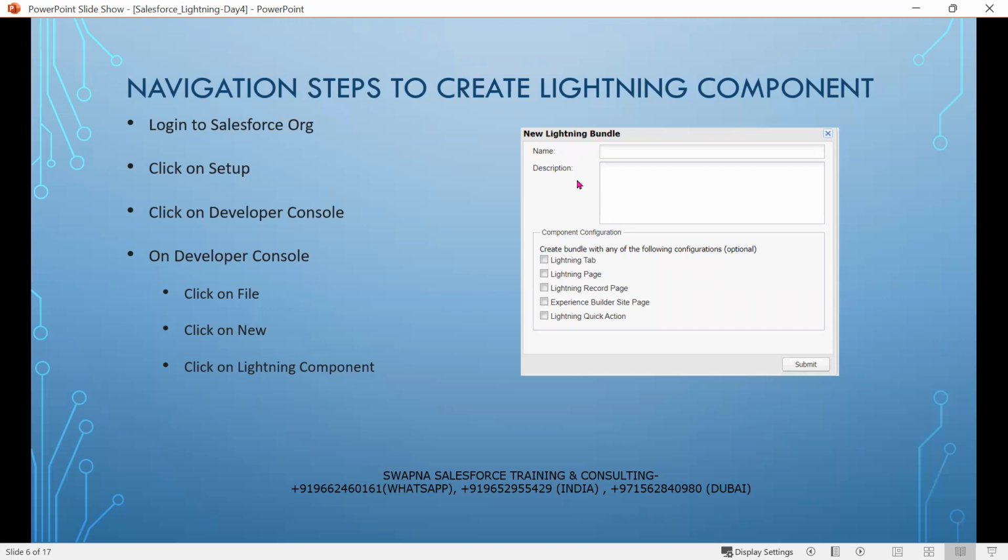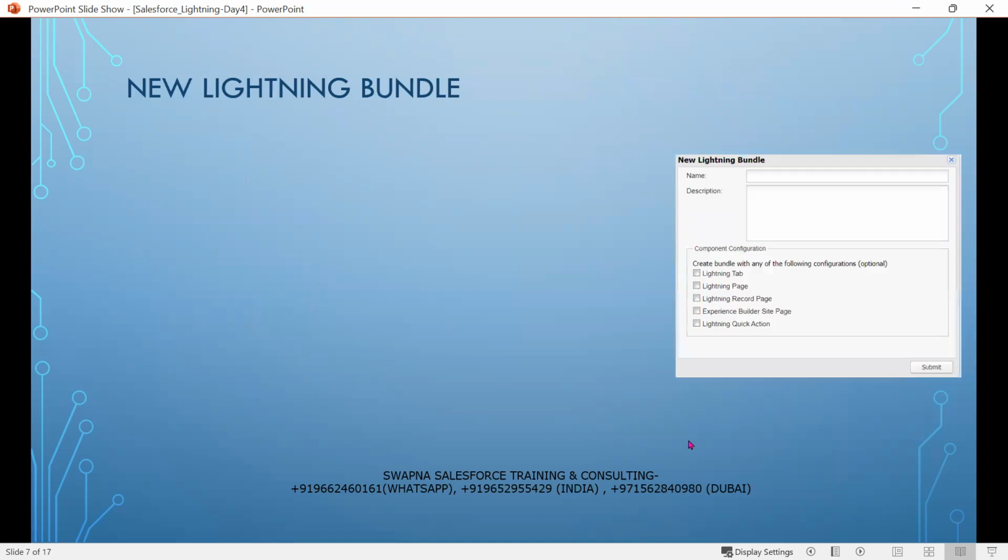Now here we have a name, description, so much information on this window, right? Name is nothing but the name that you want to keep. If you are going to create a component, what should be the name of the component? We always have to give the component a name which explains what logic I'm going to write inside the component. So it has to be related.